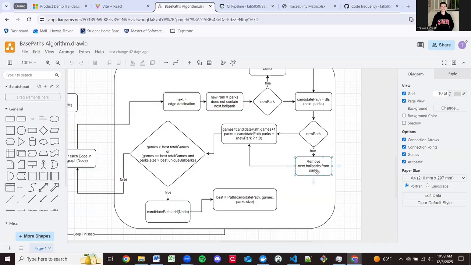We remove that next dot ballparks from parks because we want to make sure that when we move on to the next edge in this loop, we're not counting a ballpark from the destination node of the previous edge. So that's why we remove it there. And then we do some tiebreaker calculations. So we set our games to candidate path.games plus 1, since candidate path is not going to contain the current node that we're looking at.